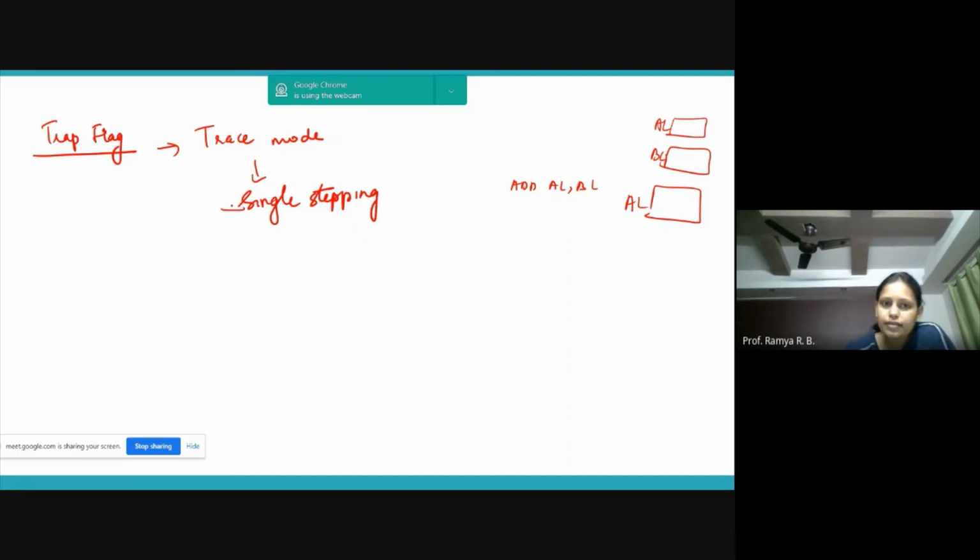So examining that, executing every instruction, then going and verifying what the values are that are getting updated in the registers to find out where you are going wrong, is called trace mode. It's called single stepping. So this trap flag is a flag which is used to enable single stepping.